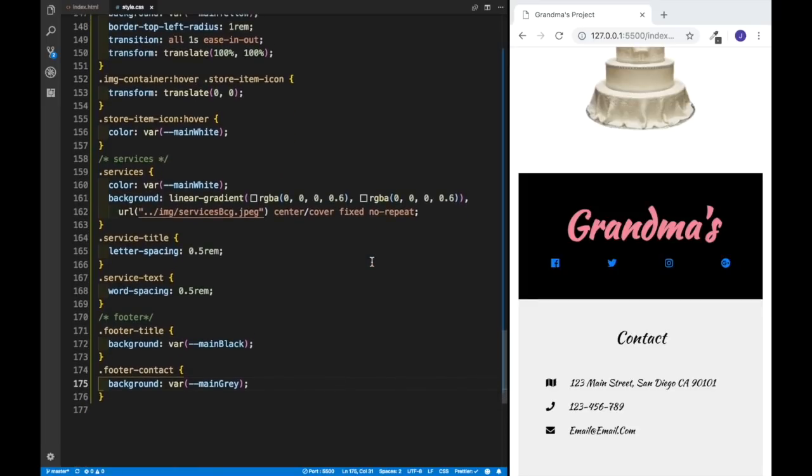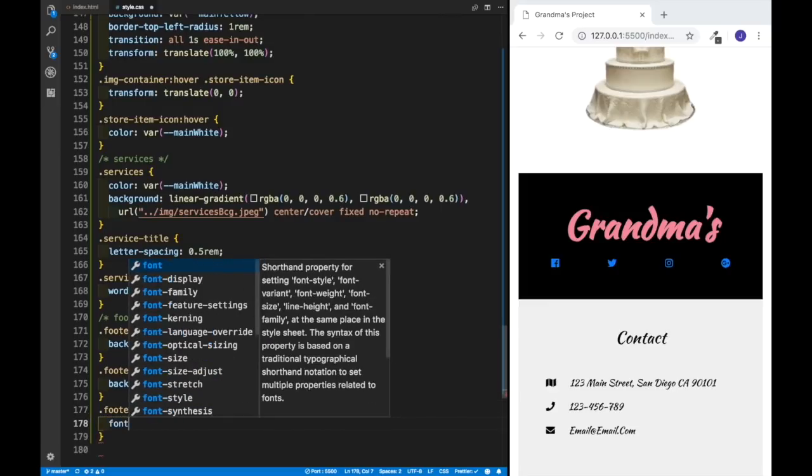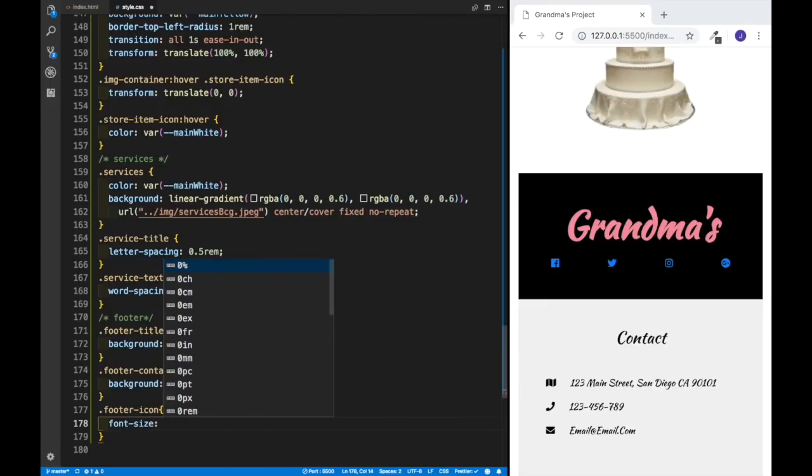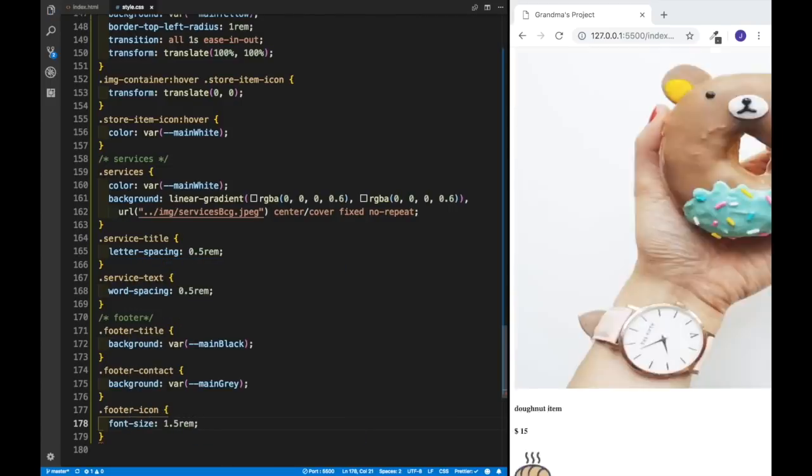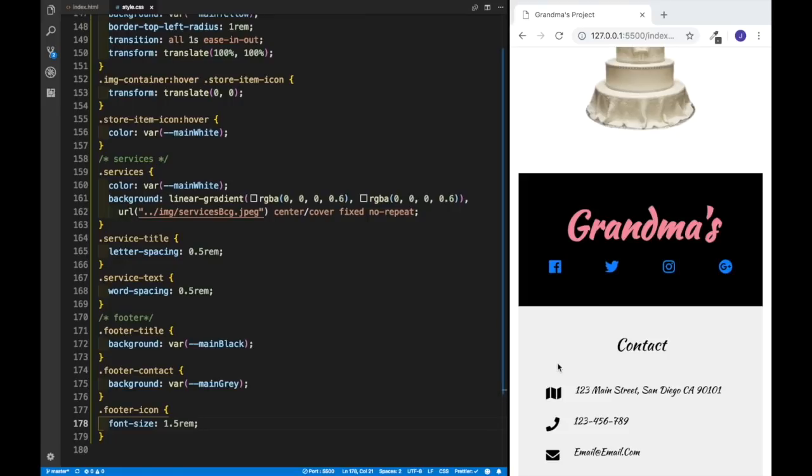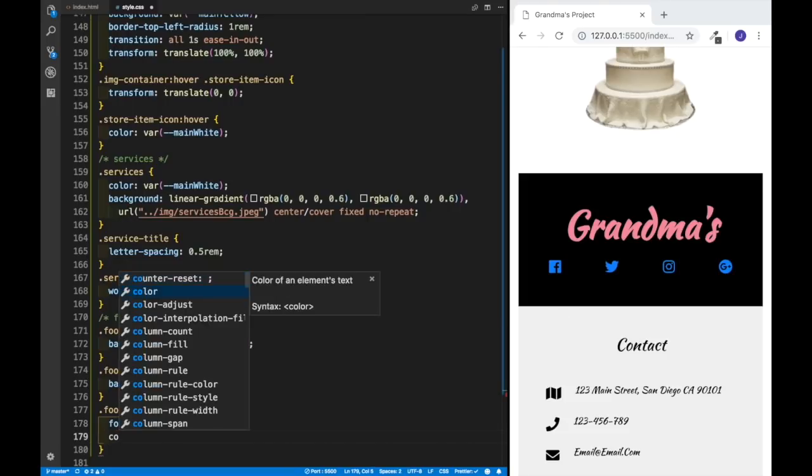Now after that, let's deal with an icon and with icon hover. So footer, and let's write that this would be footer icon. And within footer icon, we're going to first say font size. So let's make the font size bigger, 1.5 REMs. And sure enough, now our icon's gotten bigger. Color is going to be main white.